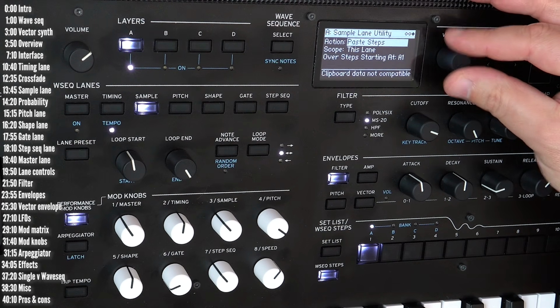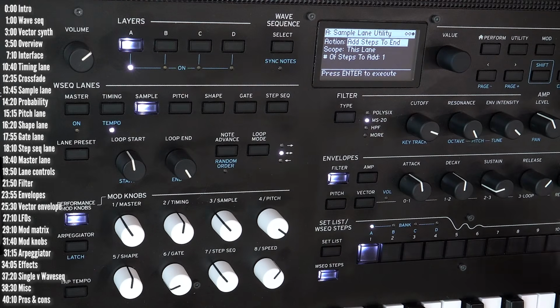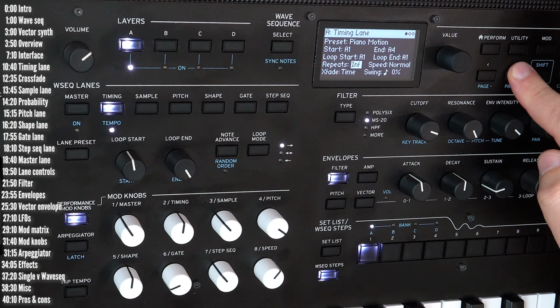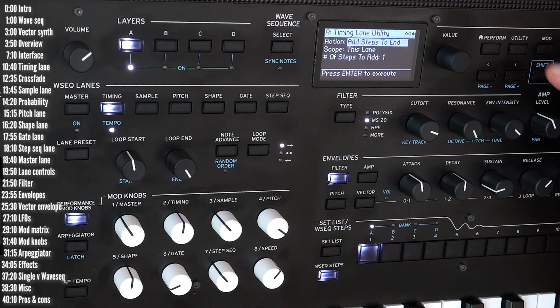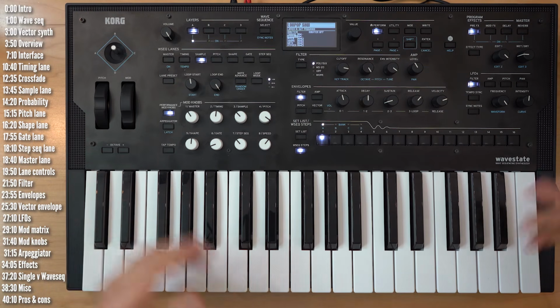This lets you cut steps, copy paste, insert steps, and change the lane length. The timing lane is special in that not only does it have a general speed parameter, but it also has a utility that lets you scale timing as well. Okay, so that's wave sequencing in a nutshell.